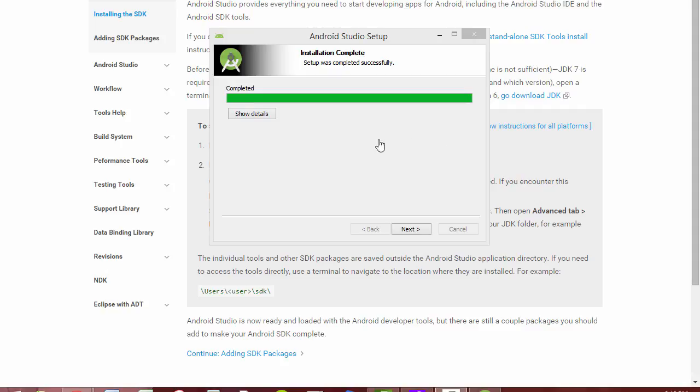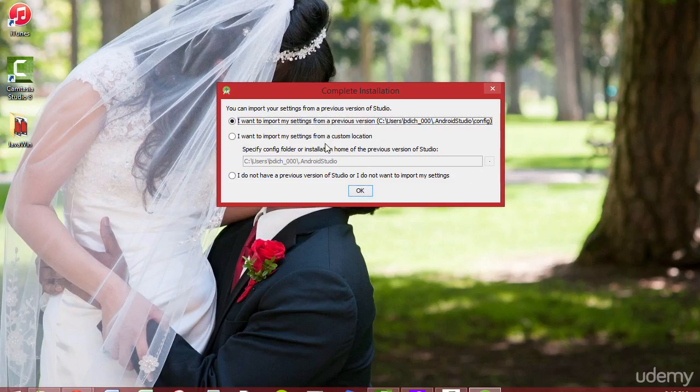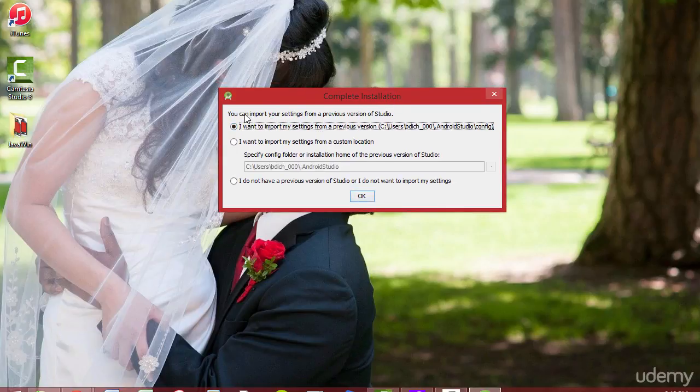All right, so here we go again. We have everything installed now. So you can say next, and we're going to go ahead and finish. As you can see, here is our Android Studio installation complete. It says here you can import your settings from a previous Studio. You can just say, I do not have previous settings, and say OK.